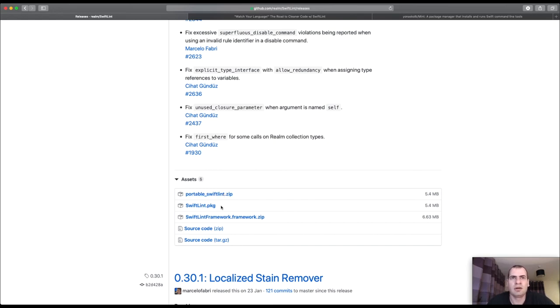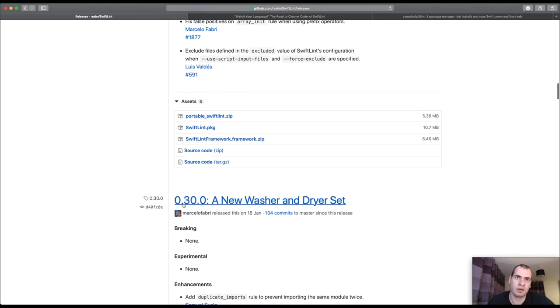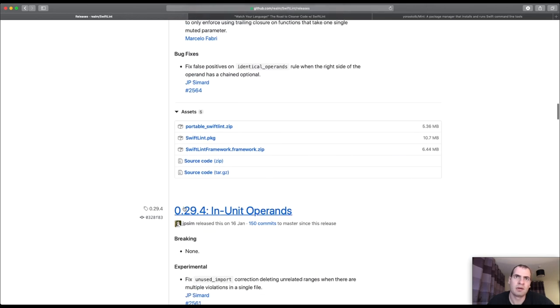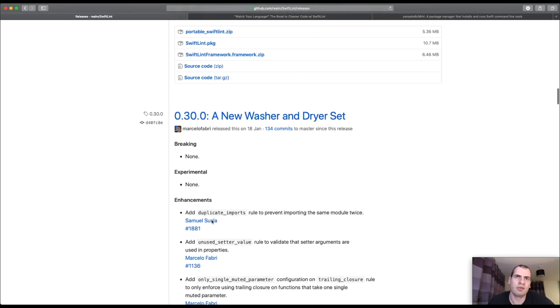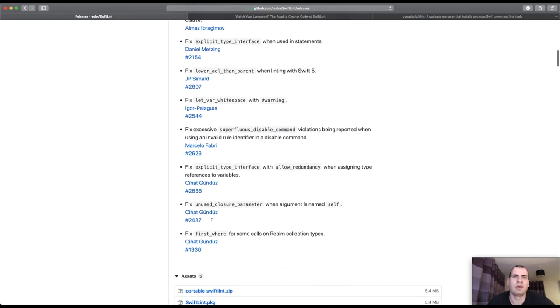This thing here, it's a package which will install SwiftLint on my computer in a way similar to Brew. These things are for some linkings. I'm not exactly sure what you should do with that, and maybe it's something for developments, and this is where the source code is. So it's the same files for all the other releases, so 0.30, 0.29, they all have the same files. I'll get the latest one now.